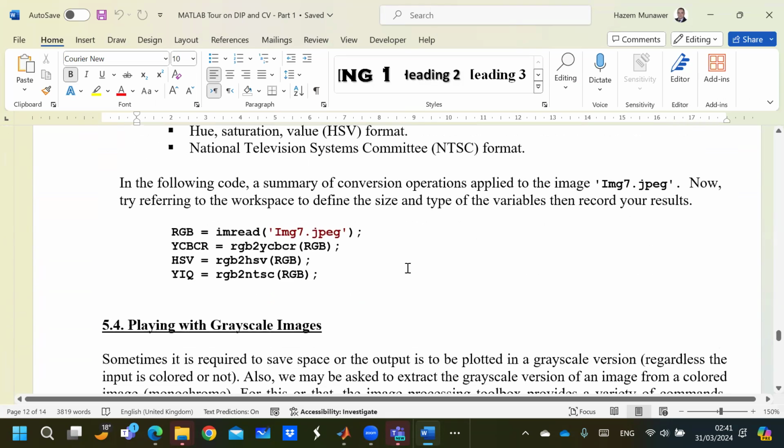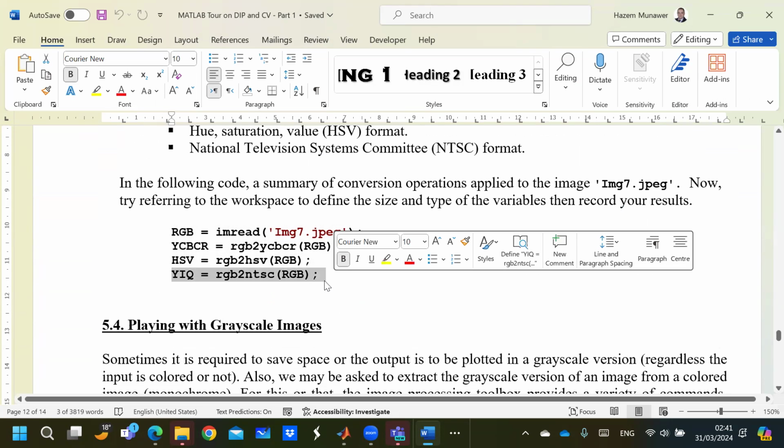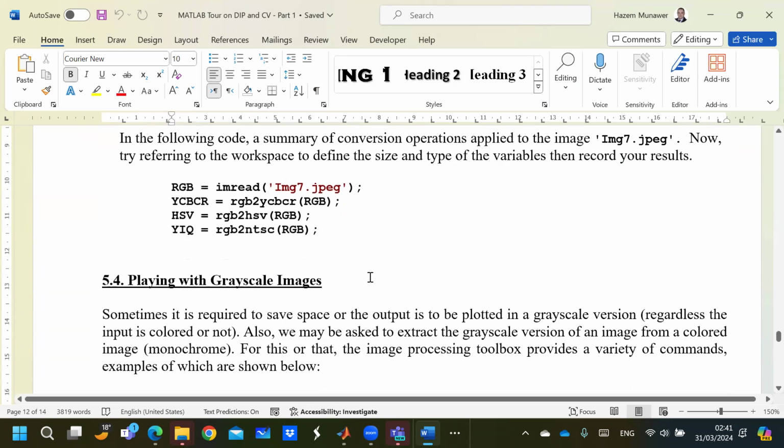Here we can obtain images again using the YCbCr color format, HSV, or YIQ. This can be done again by modifying or changing the format according to our application. This is for the color images.